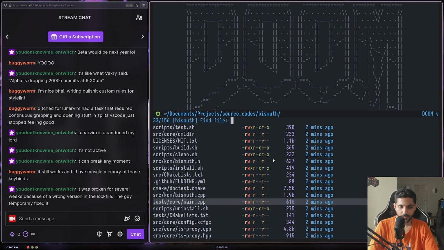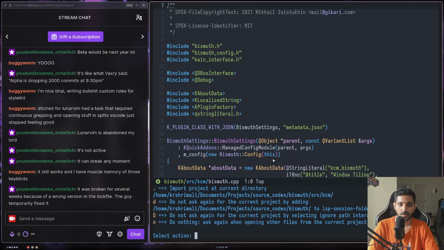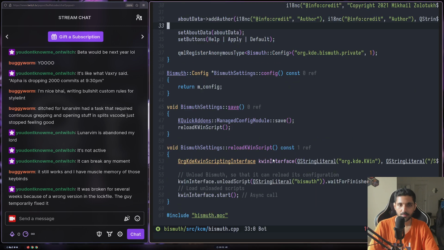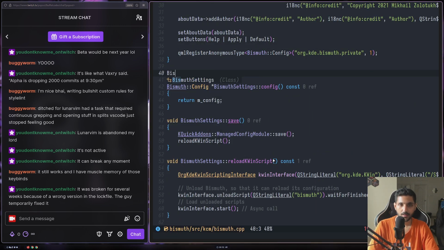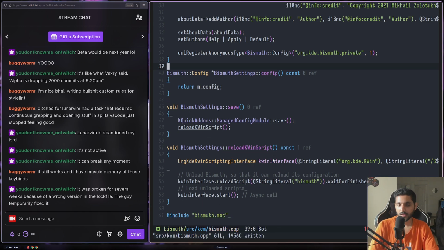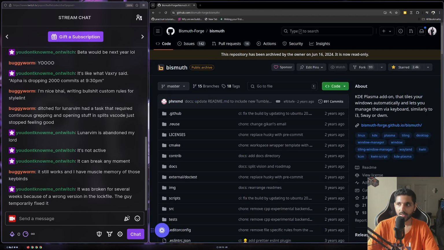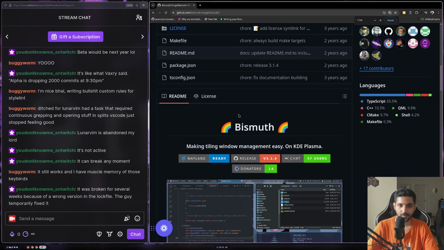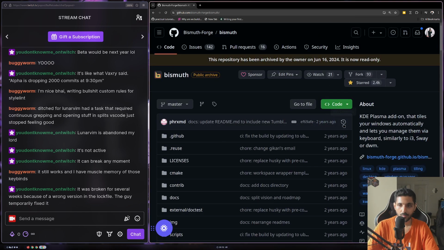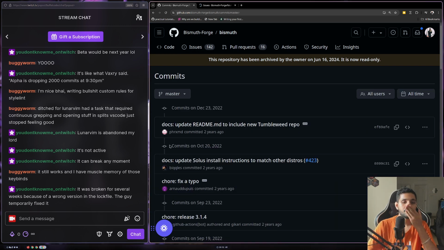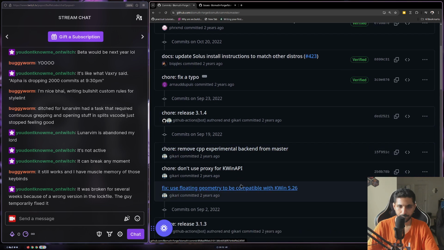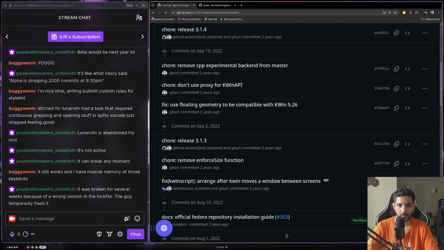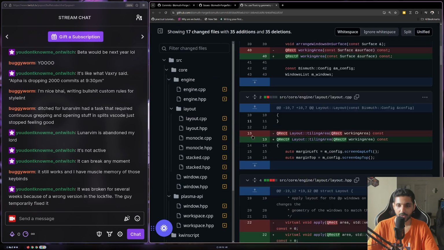Let me explain one thing, guys. Okay, one small thing. Let me just make sure that it's working. It's working, right? Ta-da. Okay. See, the point is when you go to the Bismuth repository, let's look at what commits were made. I'll show you. When the new KDE release came up, there was this problem. Jikari was the author of this. KWin 5.26 came up and everything broke.